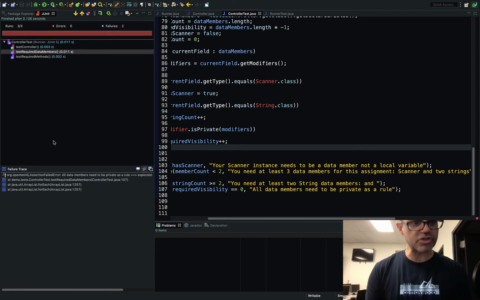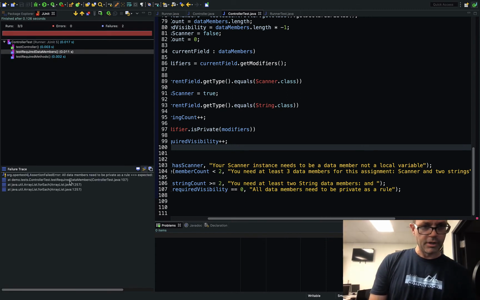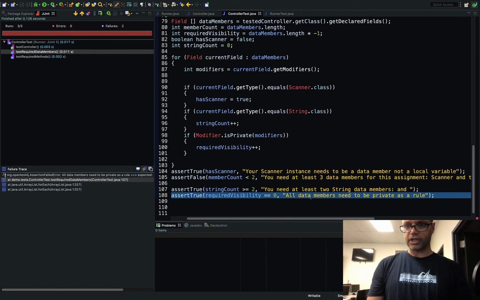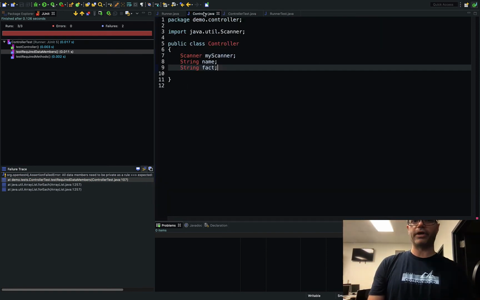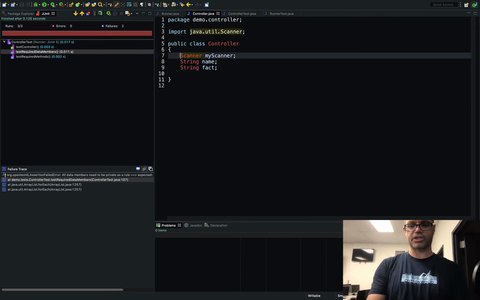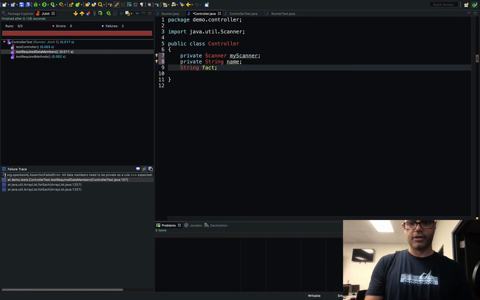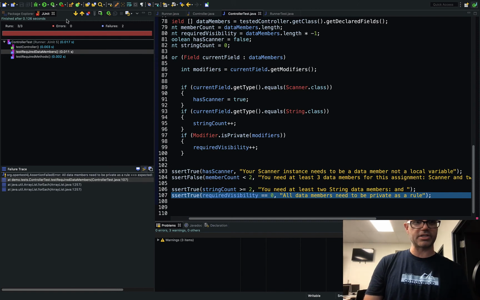It failed. What's going on? What's wrong with my data members? Okay, line 107. Double click on that. All data members need to be private as a rule. Oh yeah, I remember Henriksen was saying something about that. I have to make them private. So private scanner, private string, private string. I save that. I go back to my controller test and I hit play again.